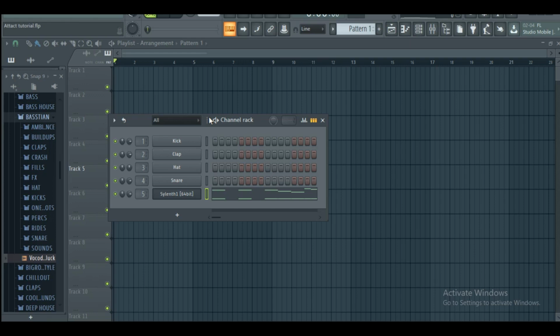Today I'm going to show you 3 simple tricks to give attack, or punch, to any sound you want. Here, I have an instance of Sylenth1, with the init preset loaded up. I've also made a simple 4-bar melody in my piano roll, for demonstration purposes.